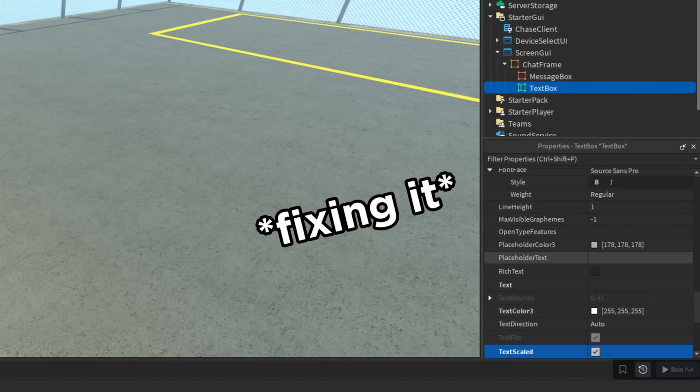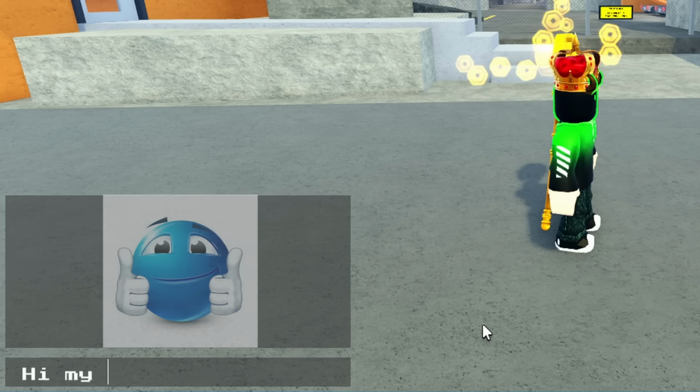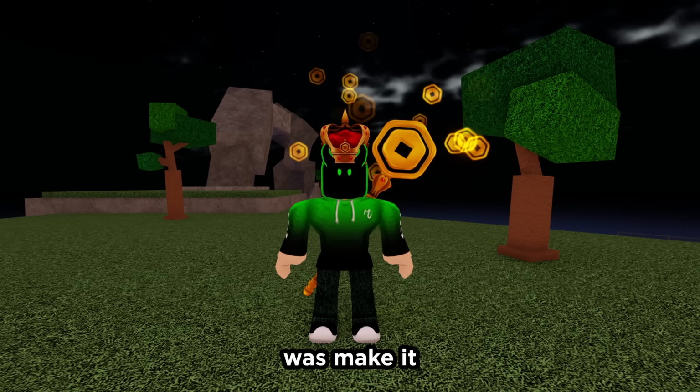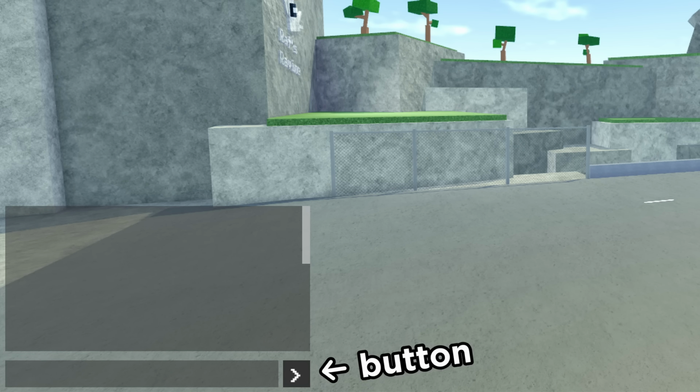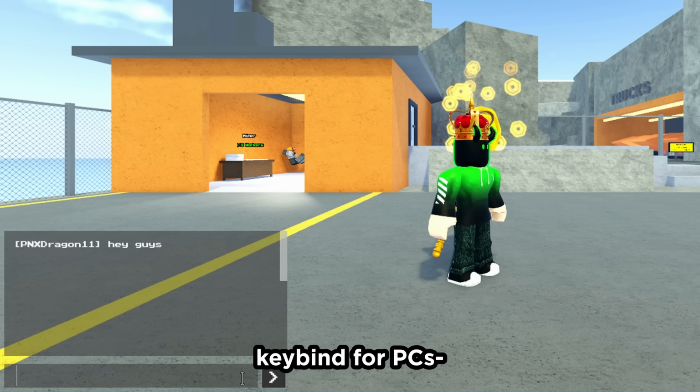Okay, I don't think anybody is going to be seeing that. Alright, that is a lot better. Now what I had to do was make it so you were able to send messages to the chat. So I made a button for sending messages and also made an enter keybind for PCs.